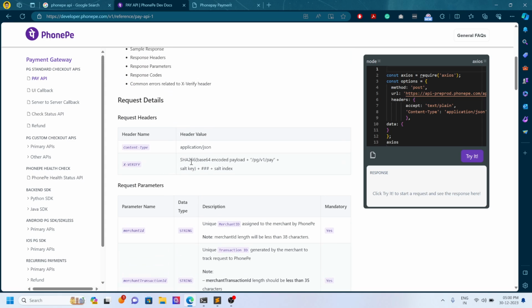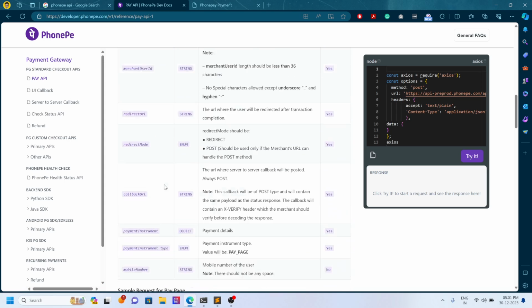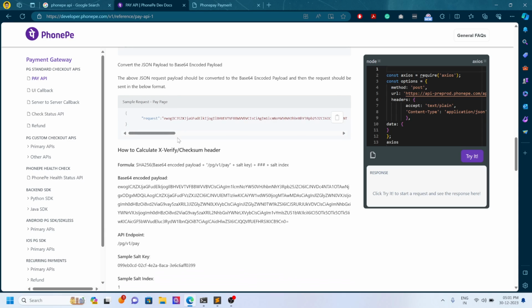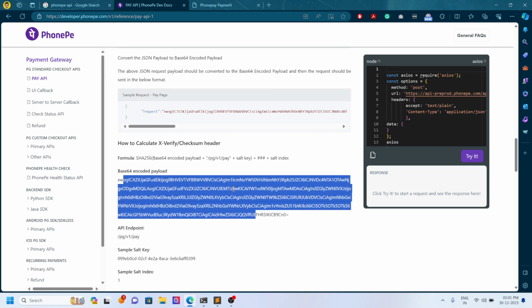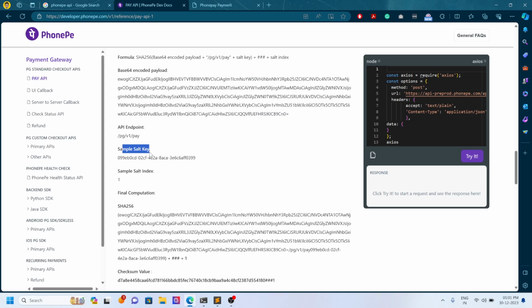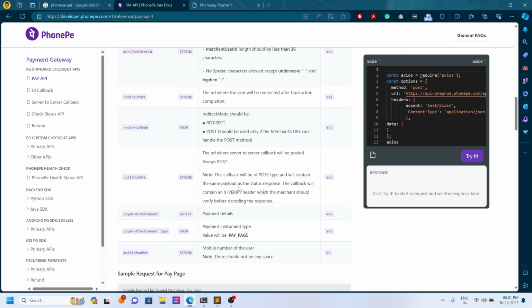So basically this is the checksum formula. We will come to the code and see it also. The things that are required here are the merchant ID, merchant details, amount, and everything is there. So this is the object that we are going to process. Once this formula creates a base64 equivalent value, the SHA, the salt key and the salt index are all given. So these are the things required to make the request to the PhonePe API.